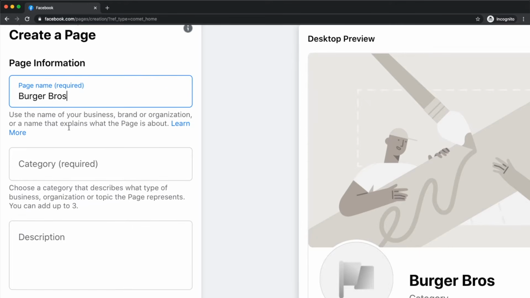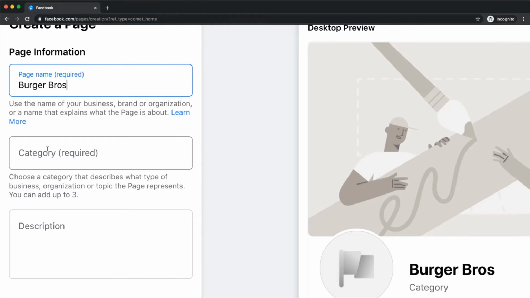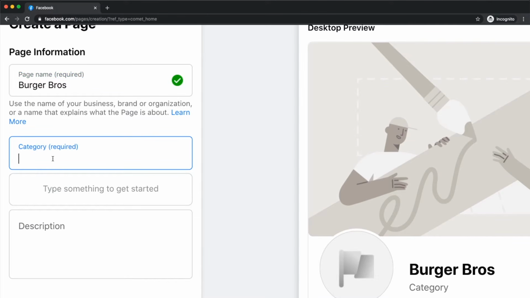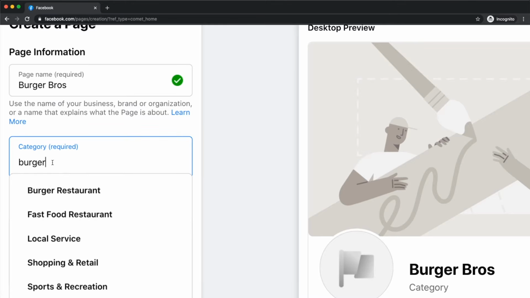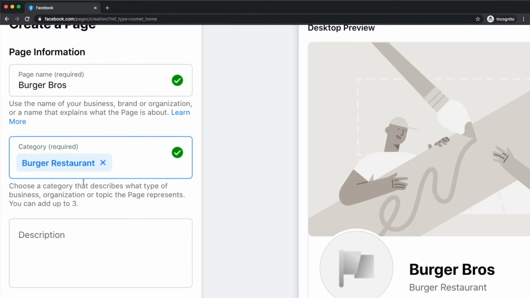All right, so let's move on to the next step, which is category. So you want to make sure that you tell Facebook as closely as possible what category your business fits in the most. So in my case right here, let's just type in burger and see if there is a burger restaurant. And as we can see here, we have a category burger restaurant. So that pretty accurately describes what my business is about. So that's what I want to choose first.